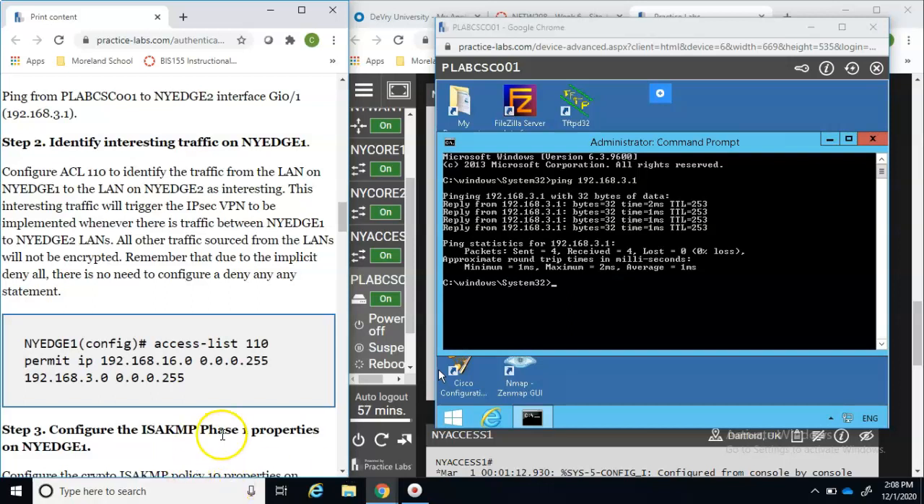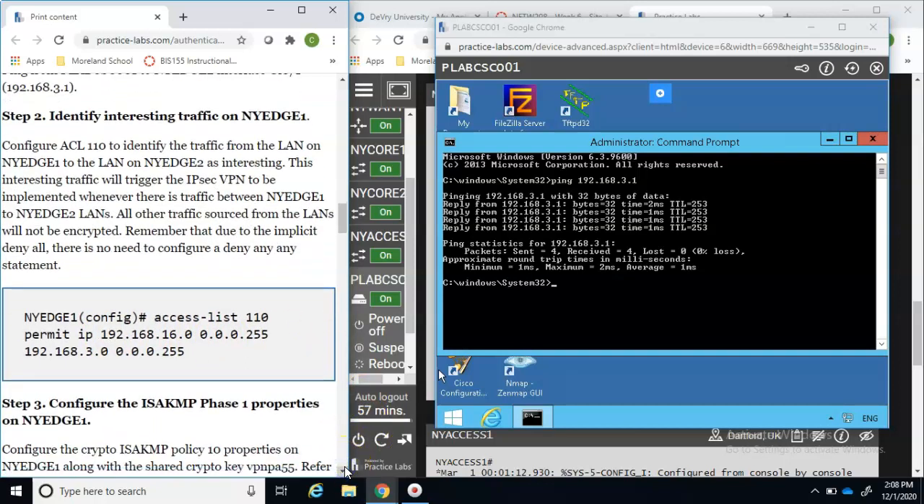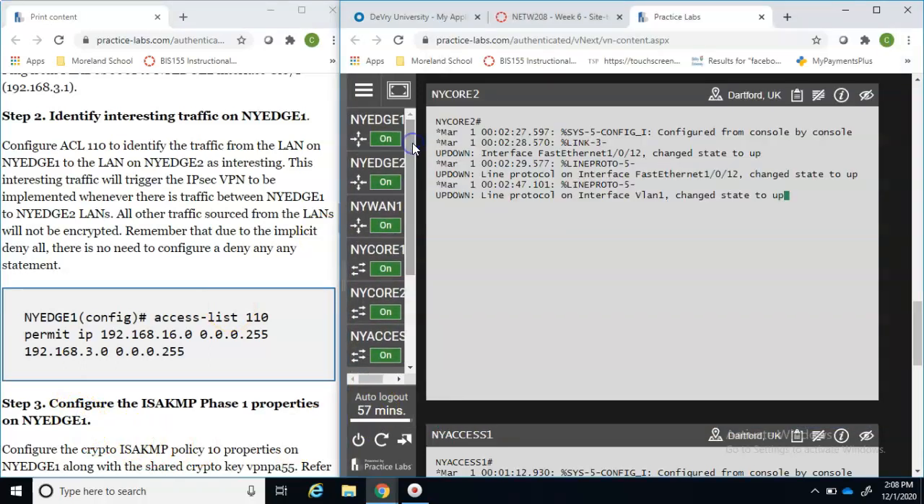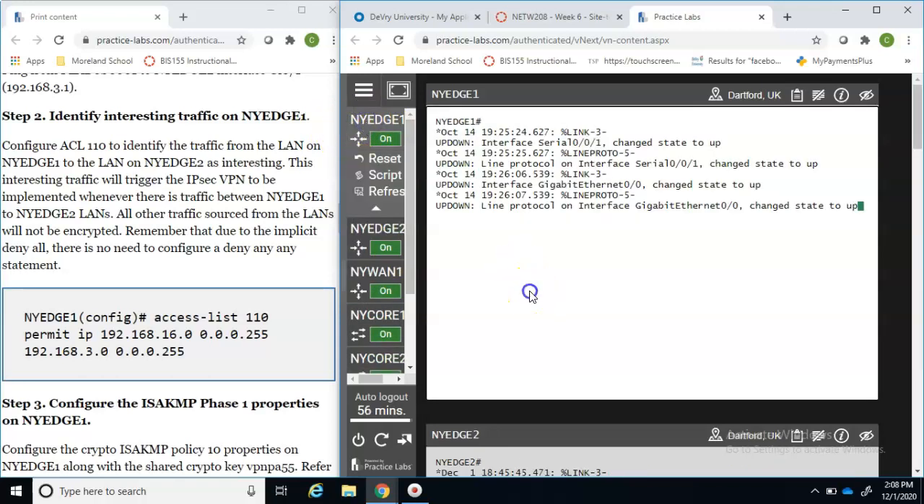Okay, so we'll go to NY Edge 1. And that was cool, in the other lab they had links. You could click on them and it went right to that device. I knew that was too good to be true. NY Edge 1. And let's see what prompt we're at.